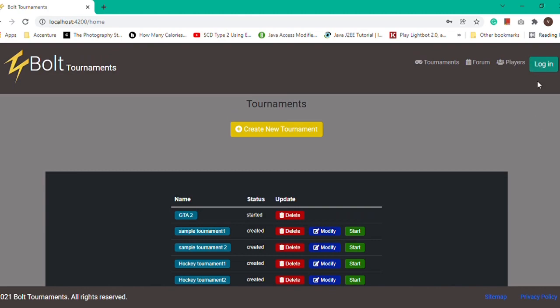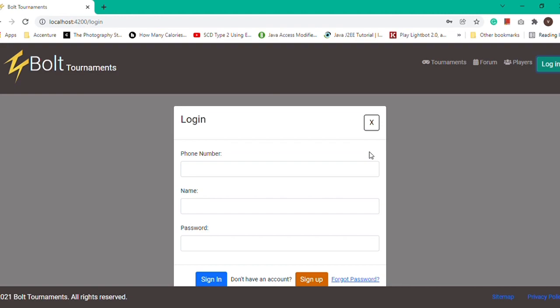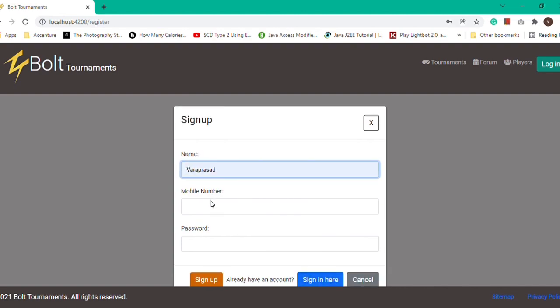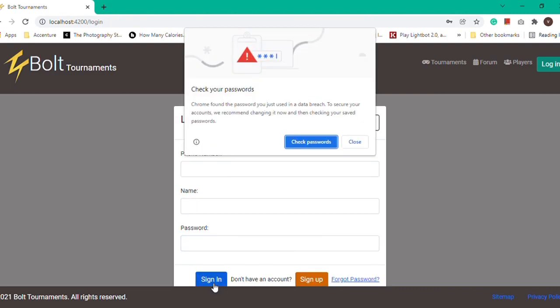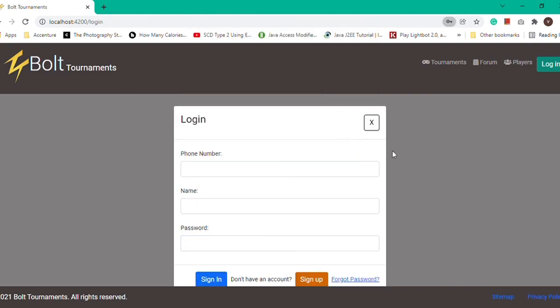Now for user registration, the user can click on login, and here if he doesn't have an account, he can register using the sign up button by filling this form, the name, mobile number and the password field. After clicking on sign up, the user will be registered in the database. Then the user will be redirected to the login page. From here the user can log in with his new credentials.